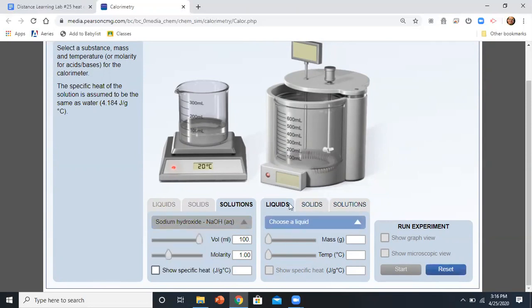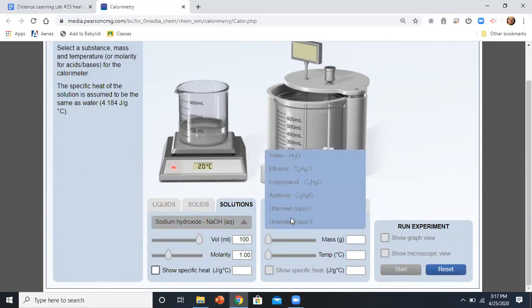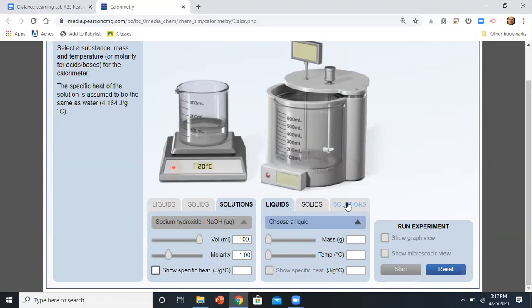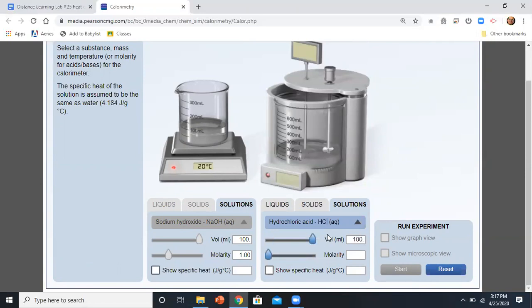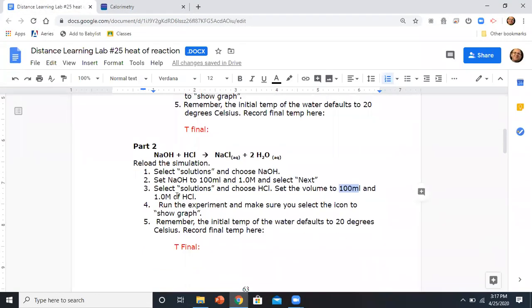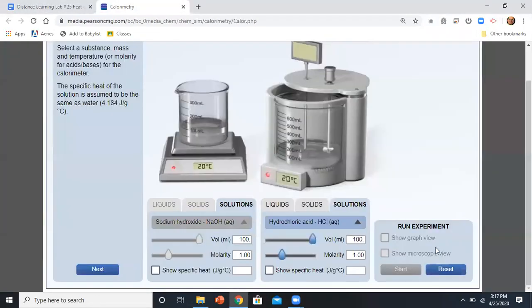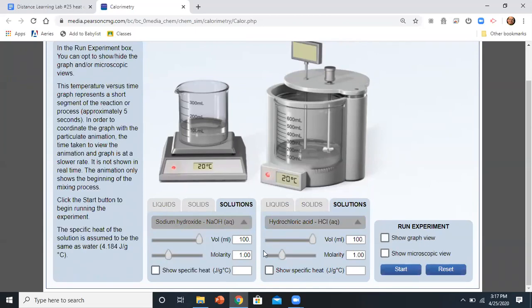Now we're going to choose our other liquid. Now notice if you try to add a liquid, you can't do anything. So you have to actually go to solutions. So in this case, we're going to be adding HCl. We're adding 100 milliliters of that. And I suggested that we did 1 molar of the HCl as well. Okay. So we're going to run this experiment. But before we do that, we actually have to hit next.